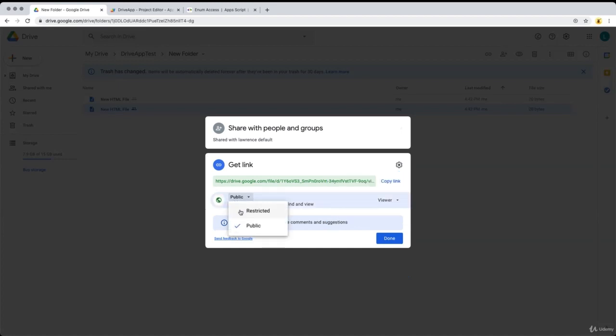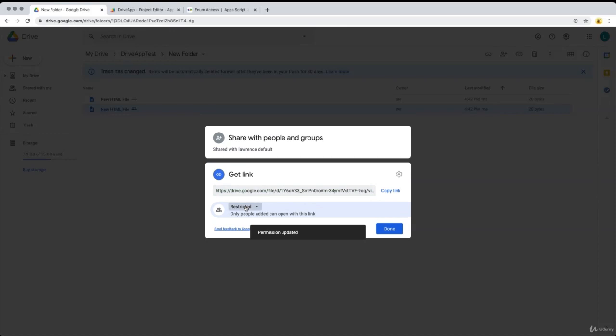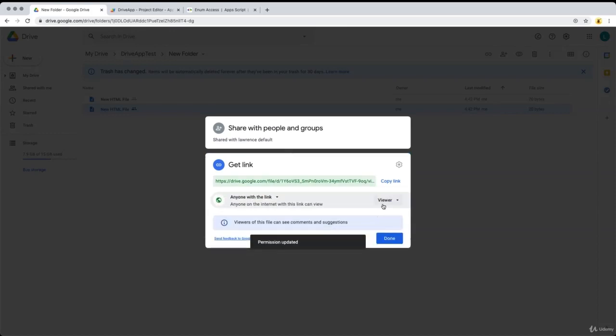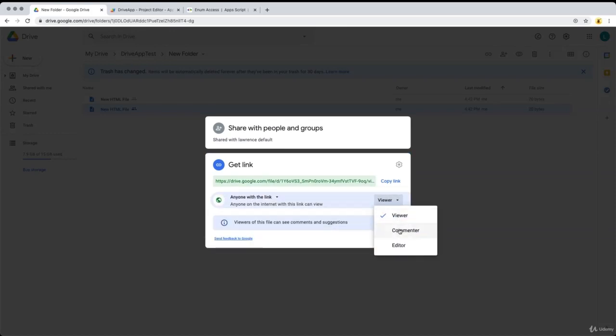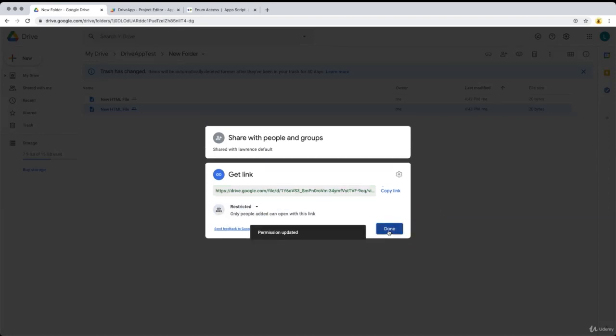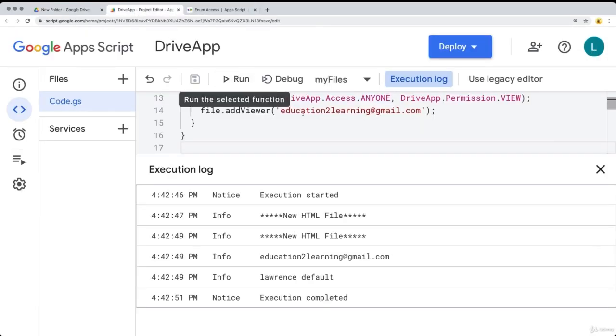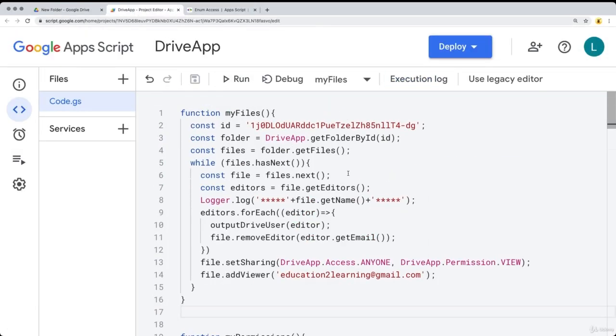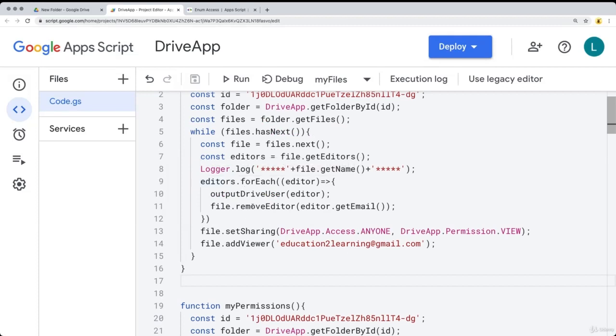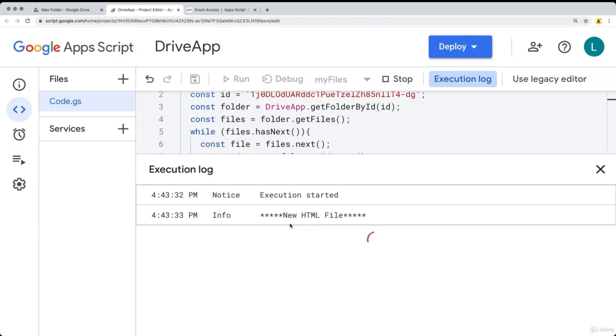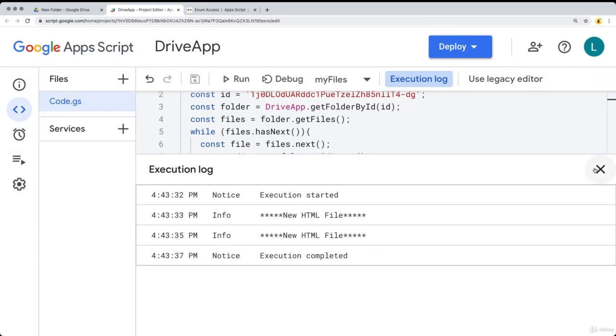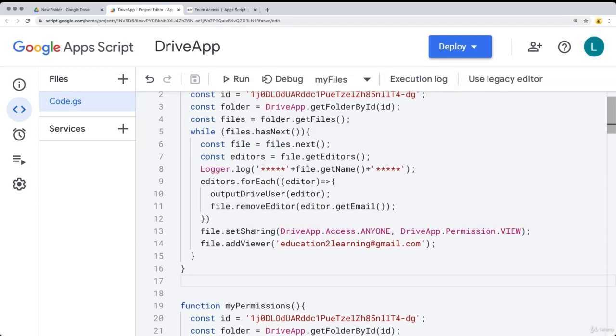So right now we did set it to public, so let's set it as restricted. And when we do set it to public, then we need to also set either the viewer, commenter, or editor permissions as well. So let's set it back to restricted, save, and now when we run the script again, we don't have any editors because we've updated the editors as viewers. So now they're only viewers on the file. So we should not see any results here for any editors. We just see the file names, and we don't have any editors on the files anymore because we've since removed them using the script.